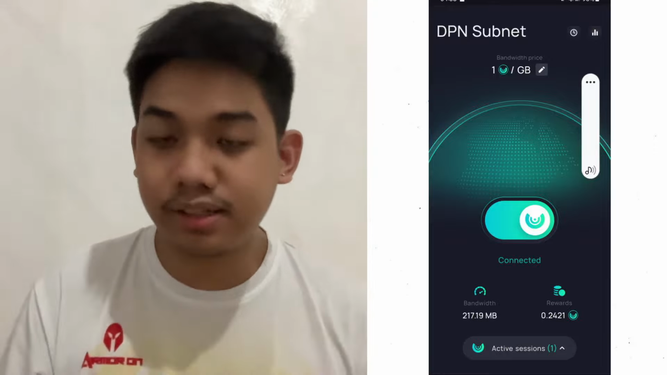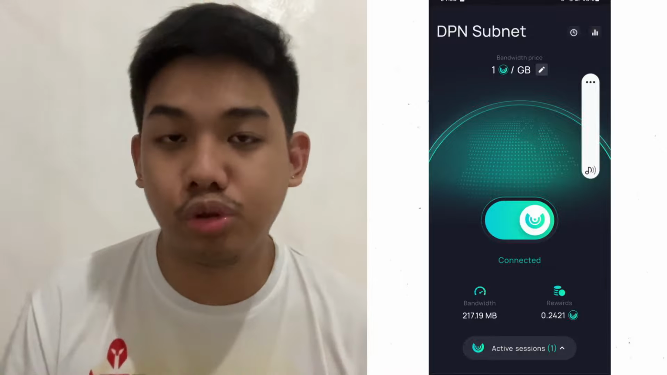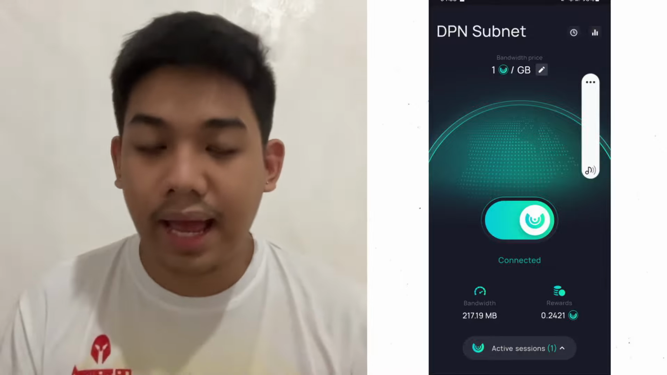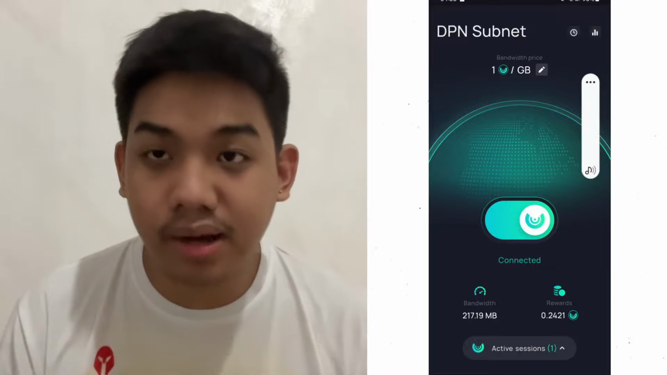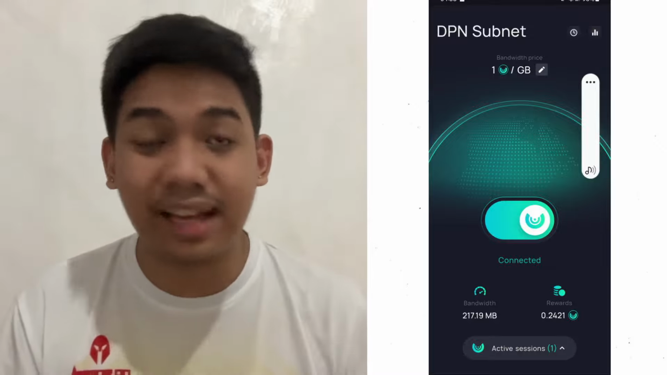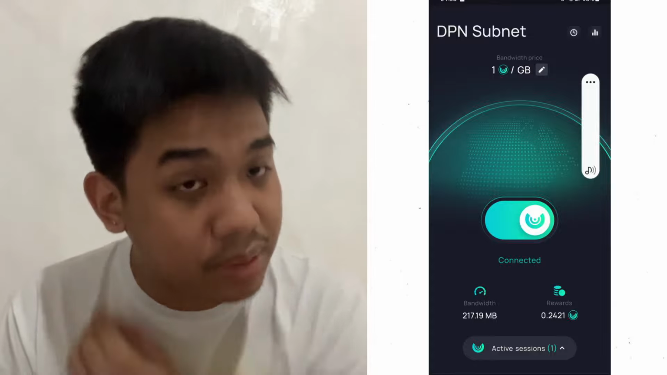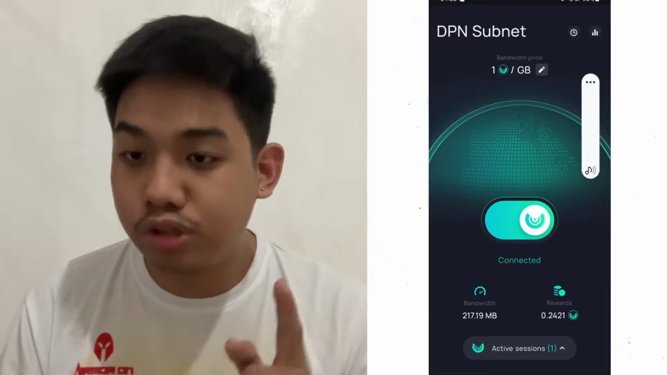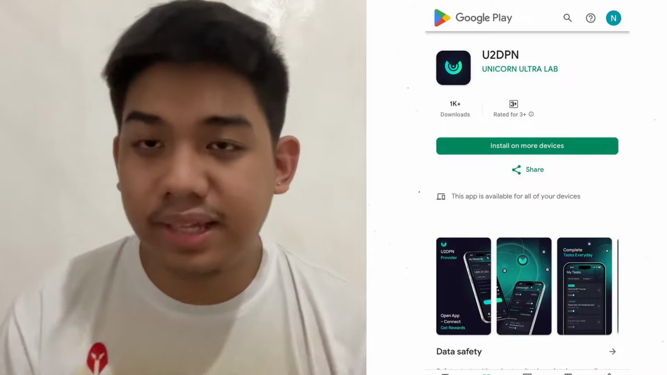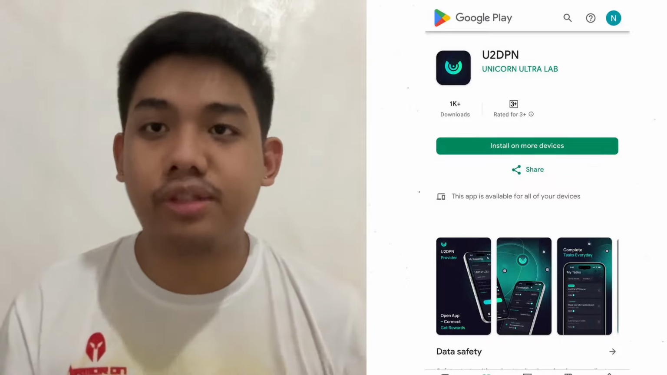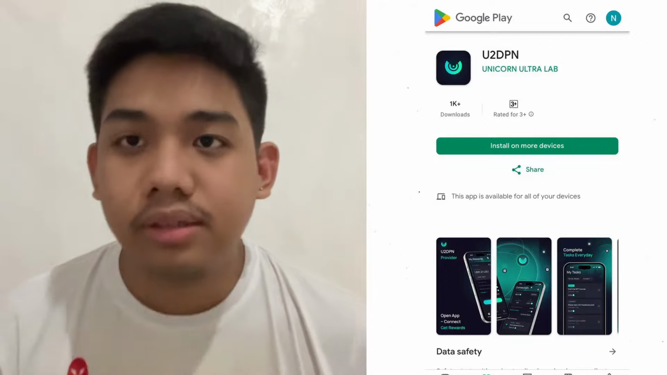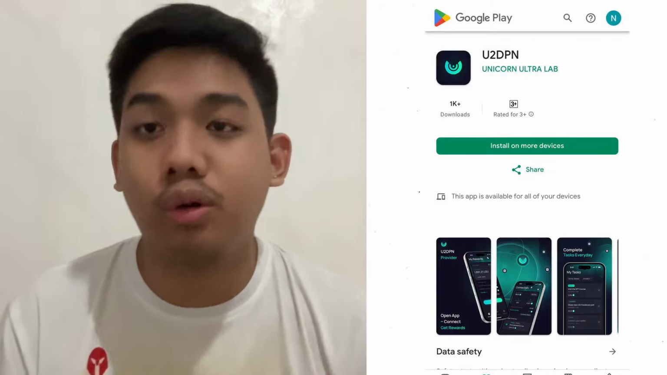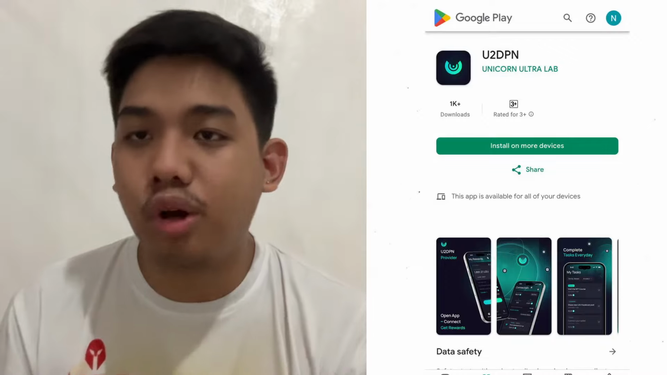And of course, let's just start on how you can jump into this platform. You do not need to spend any money, you just need to download it. I think it was around 30 MB, so it's not that much space. Let me show you where you should go. So this is the platform. It's called U2DPN. It was created by Unicorn Ultra Lab, and you can install it directly.